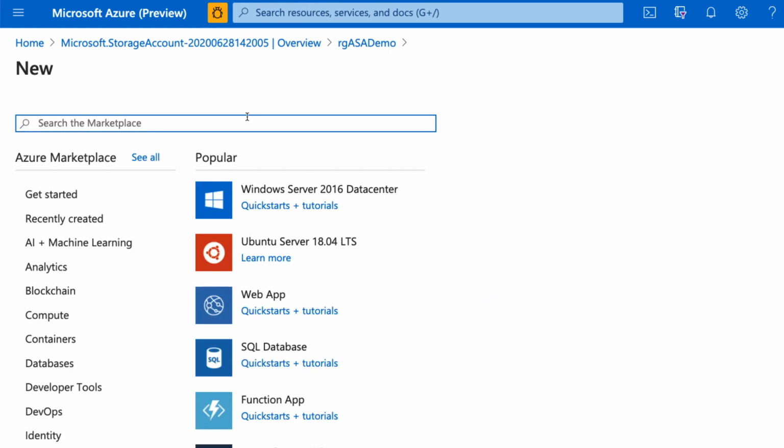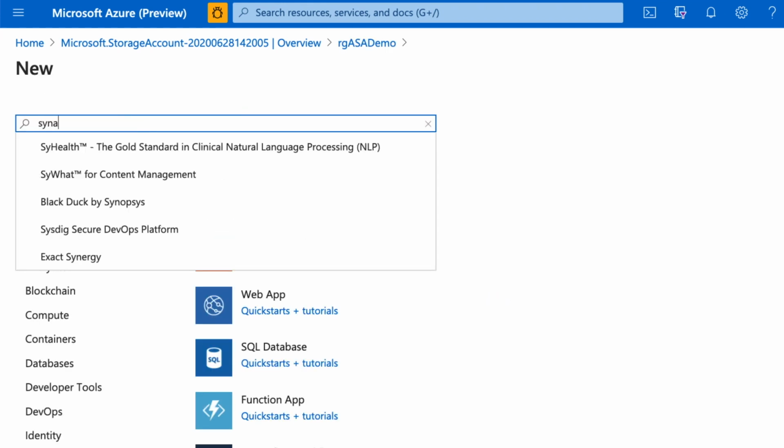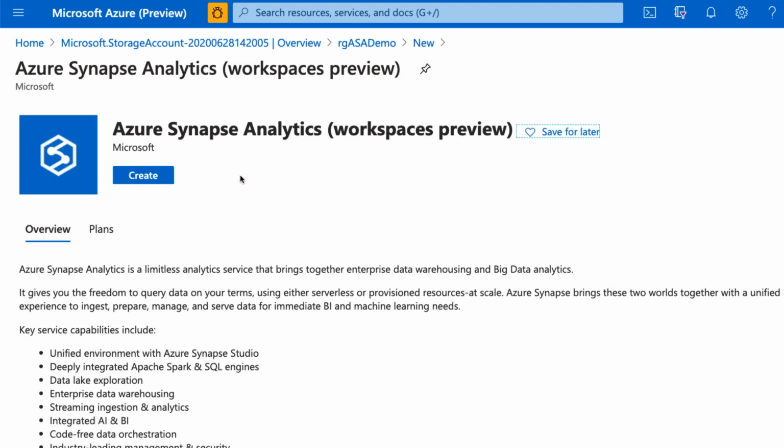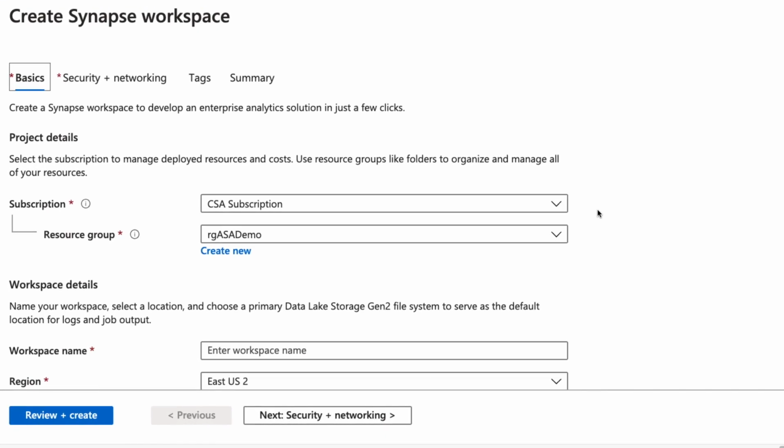So clicking on Add, typing in Synapse, you'll see the Azure Synapse Analytics, formerly SQL Data Warehouse, so you can still create just a data warehouse, or what we can do is create the preview Azure Synapse Analytics workspaces. So select the workspaces, and then we'll select Create. And so on this screen, we can create our Synapse workspace.